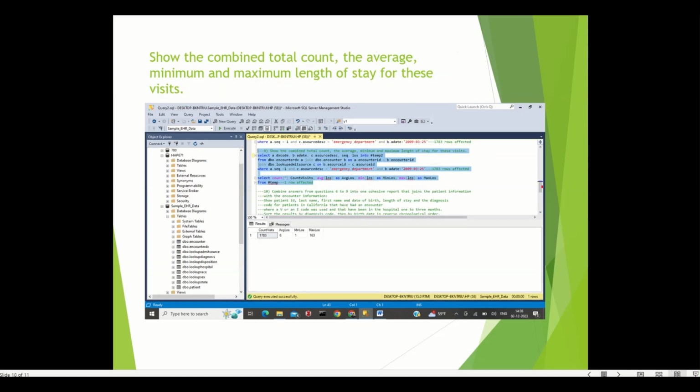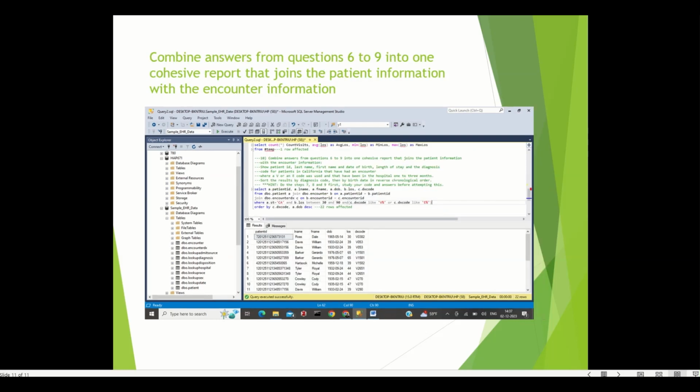And in the ninth question, it is about statistics for emergency department visits. We calculate the total count, average, minimum, and maximum length of stay for visits from the emergency department, storing the results in a temporary table.